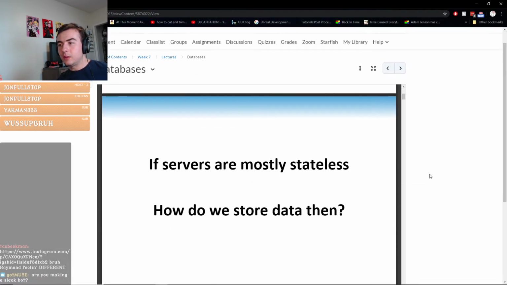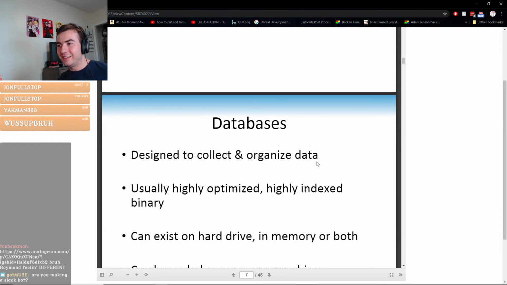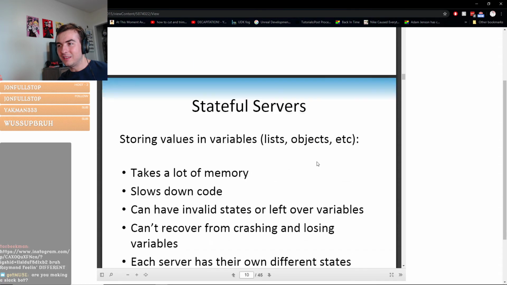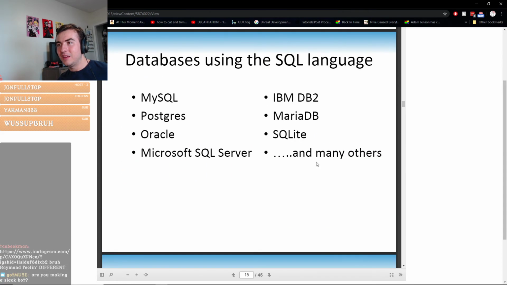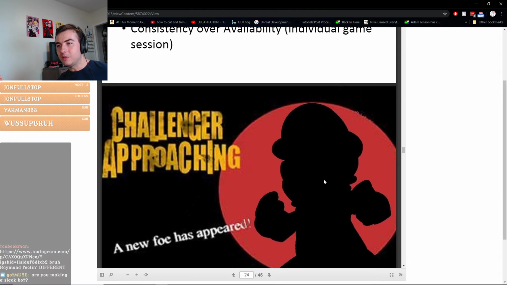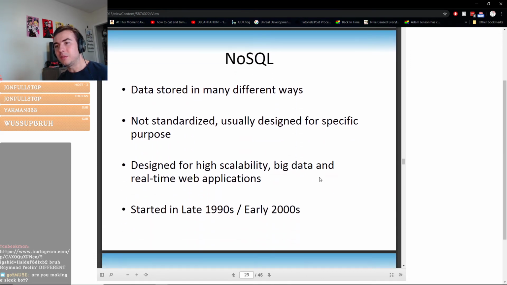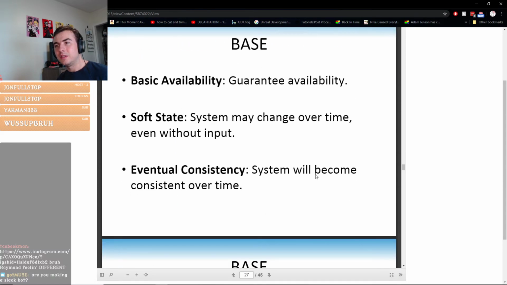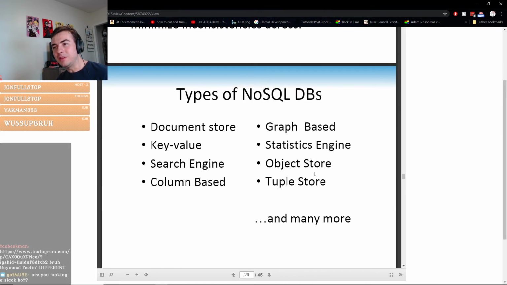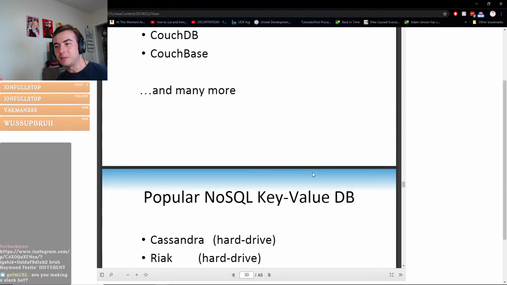Look at these lovely old lectures back in the day. Databases, storing data, SQL, blah blah blah. Great. I don't want to use SQL. NoSQL, non-relational. There are many different ways, not standardized. Availability, soft state, yada yada yada. Popular NoSQL document stores: MongoDB, CouchDB, and more.